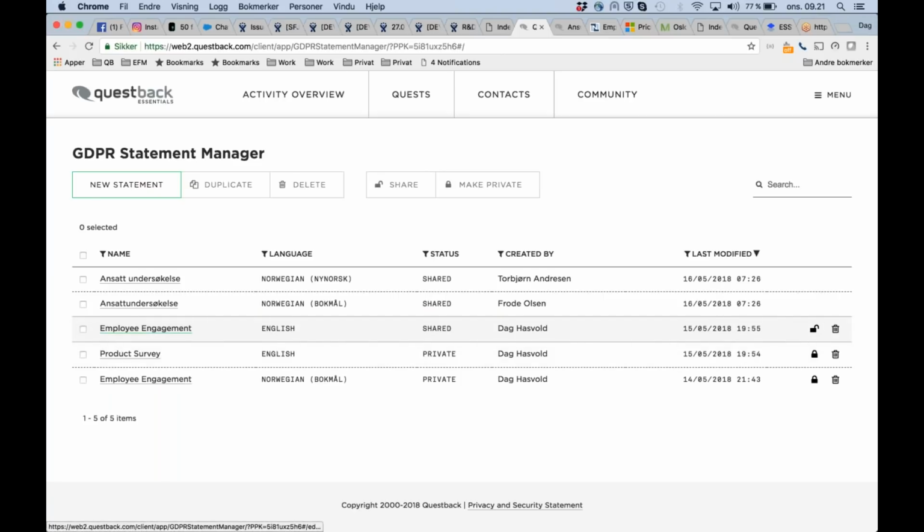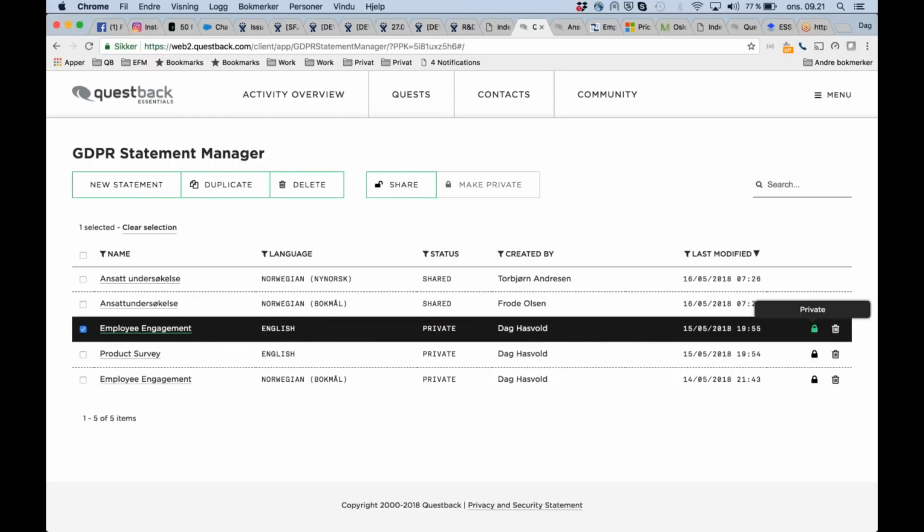So for example, the one I created here in English, the one which is shared, I could simply click there, and now this is private. Now Frode couldn't see this, but if I click there, now it is available to Frode, both to use in Quest, but also to edit if you wanted to.